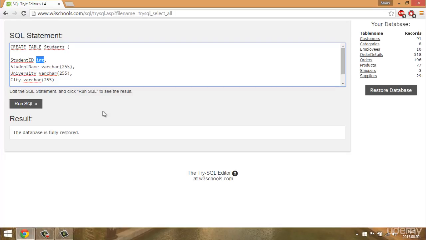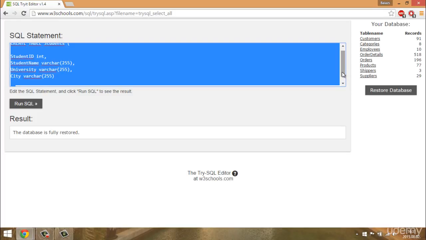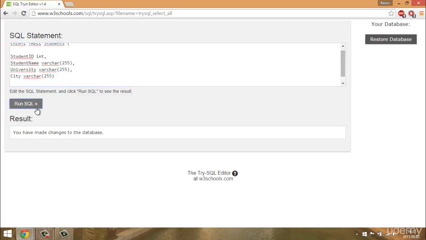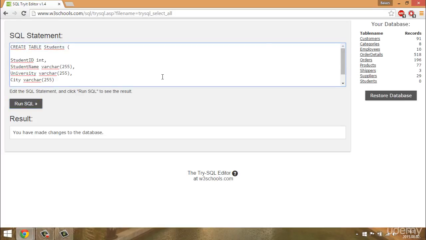So if we run our SQL, then this command is going to create our table for us. Run our SQL, and you have made changes to the database, and your database now has a table called students. Why? Because we have run our SQL command and created our students table with a student ID column, a student name column, a university column, and a city column.